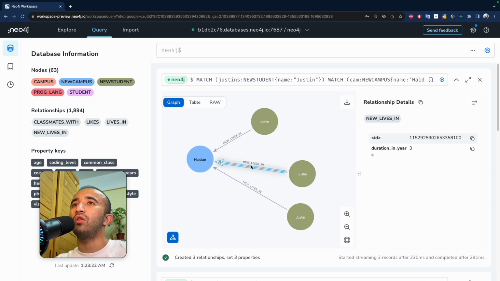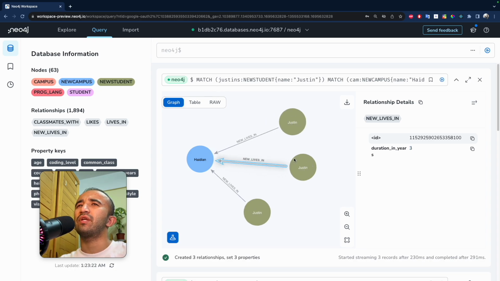All right, so if I run this query, now we have relationships from Justins to Haidian. Okay, they all live in Haidian, and the relationship itself has a property of duration in years, which is 3 here. And that's how we actually can create relationships. And that's, I think, pretty straightforward. It's kind of easy, right? And I hope you got the idea.